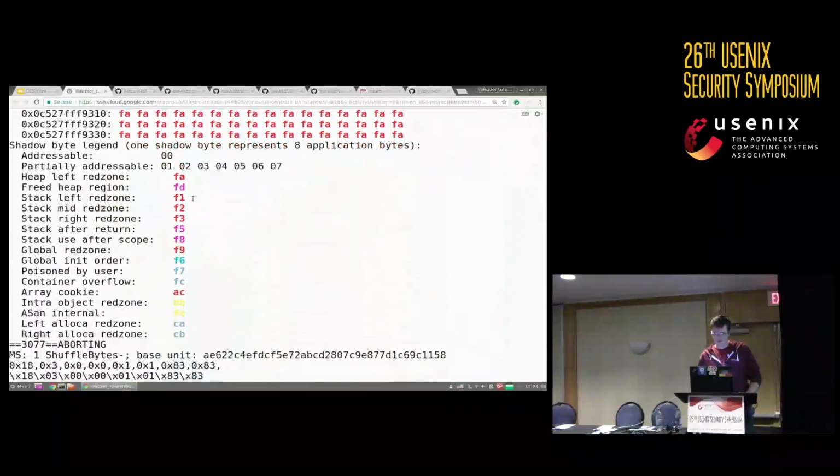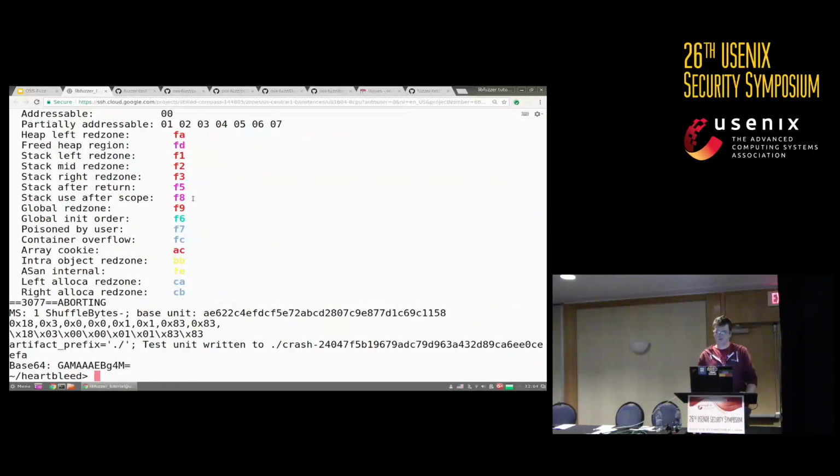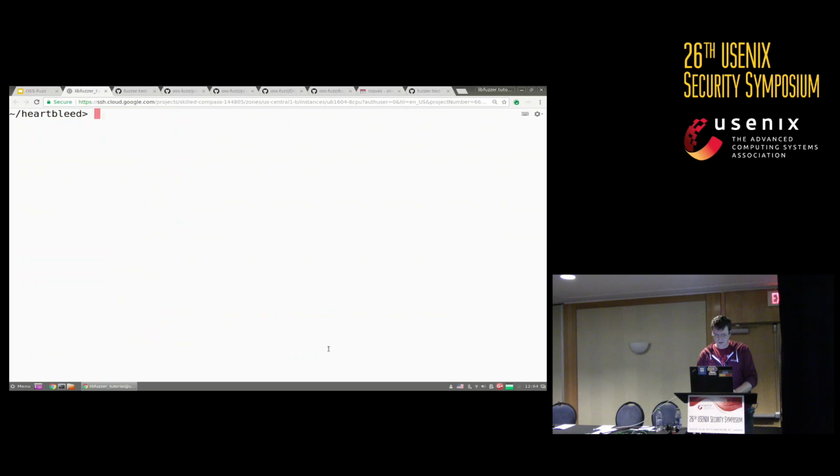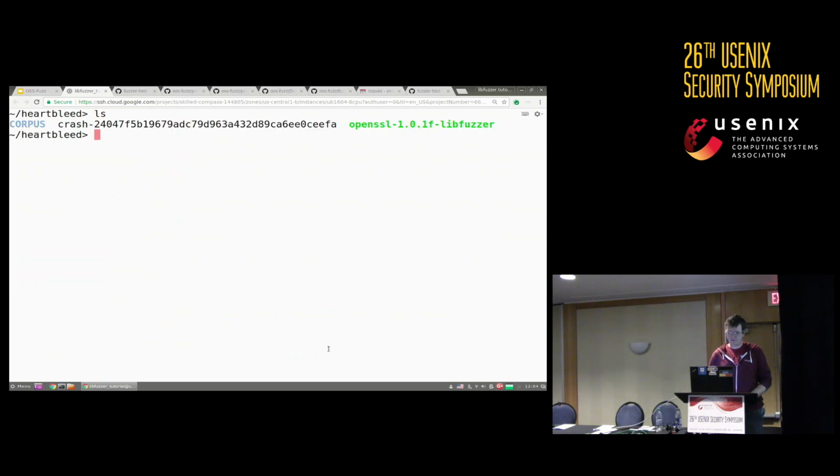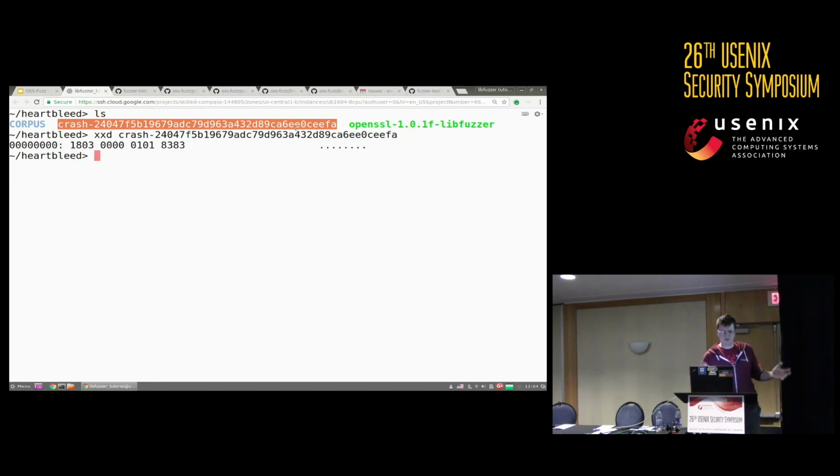Let's look at the output after the bug is reported. The last line here says test unit written to crash and then a SHA-1 sum. What does it mean? It means that now we have a file called crash-sha-something. Let's look at it. Some binary data, and by the way, the file is unusually small. These are the bytes that you need to put into the fuzz target to trigger the bug.